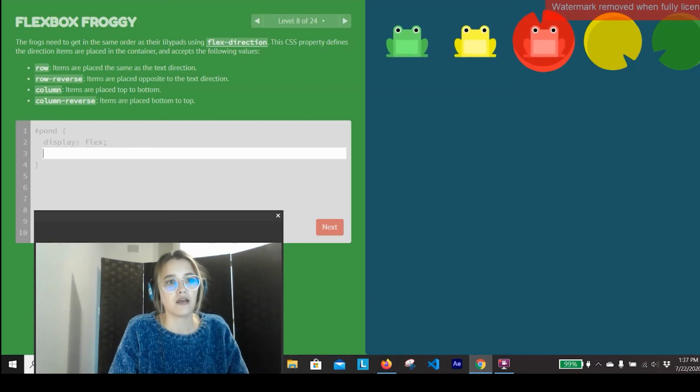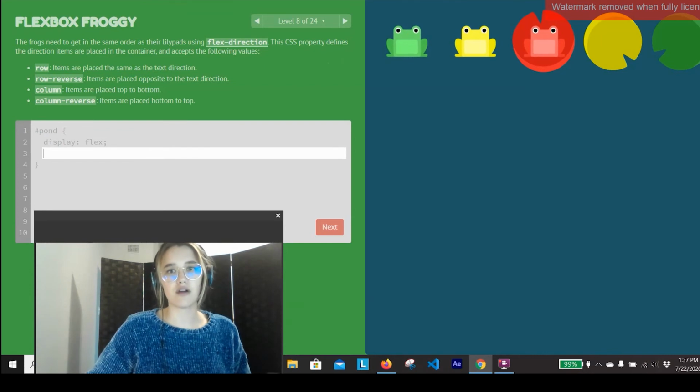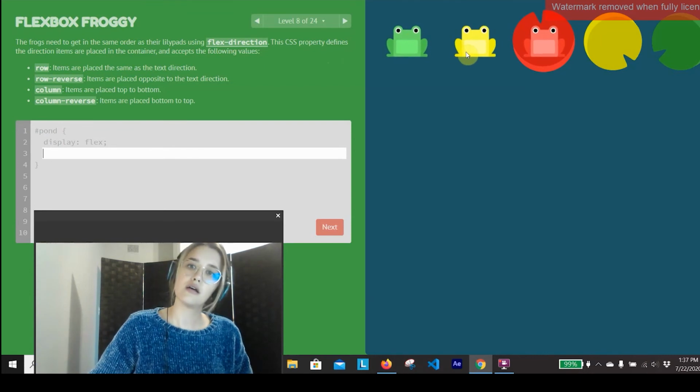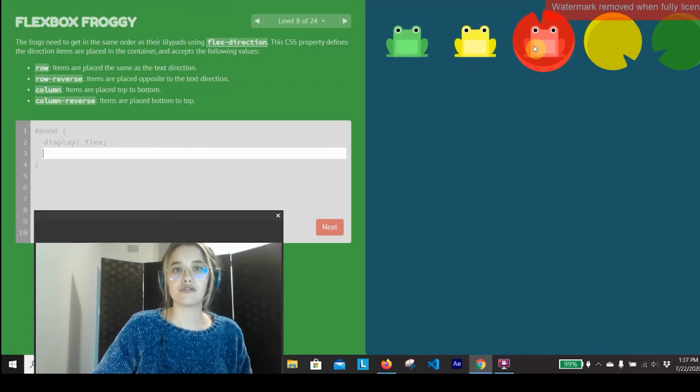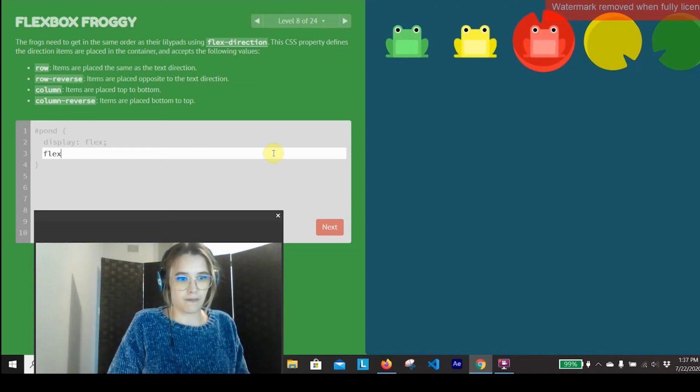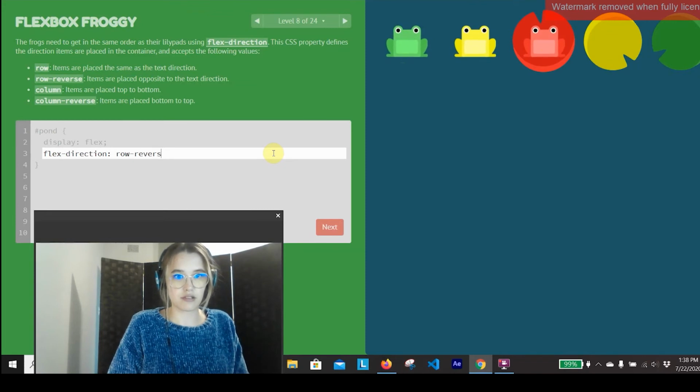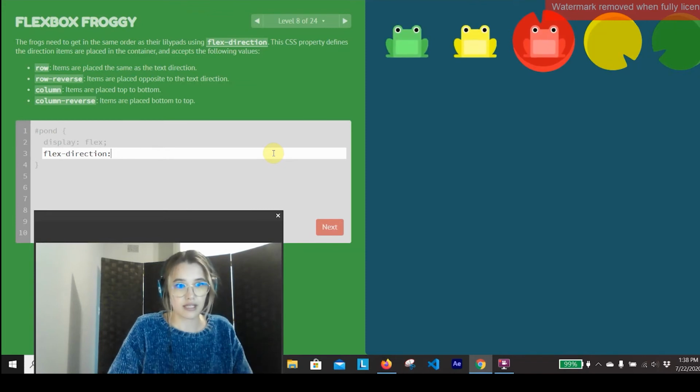Okay, so basically what they mean with row reverse is, if you look at the frogs, you have green, yellow, red. So if you go row reverse, it's going to go literally as the lily pads are now, green, yellow, red. As you can see, it reverses the row. Next direction, row reverse. So let's see the others quickly.